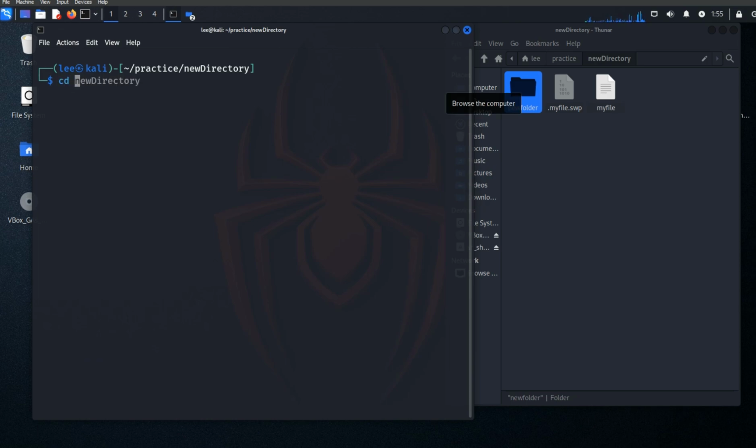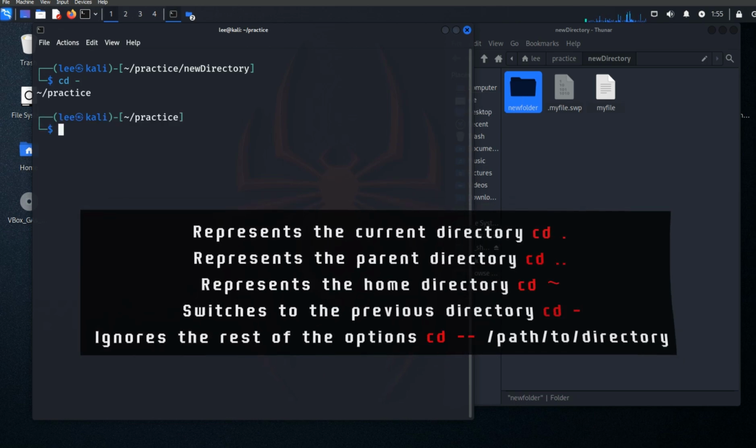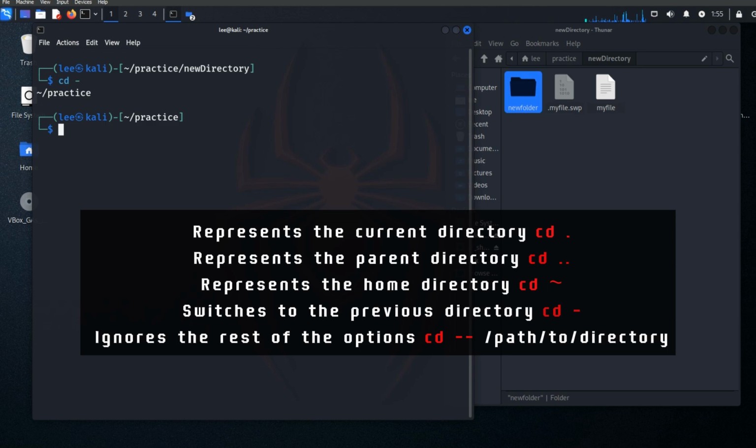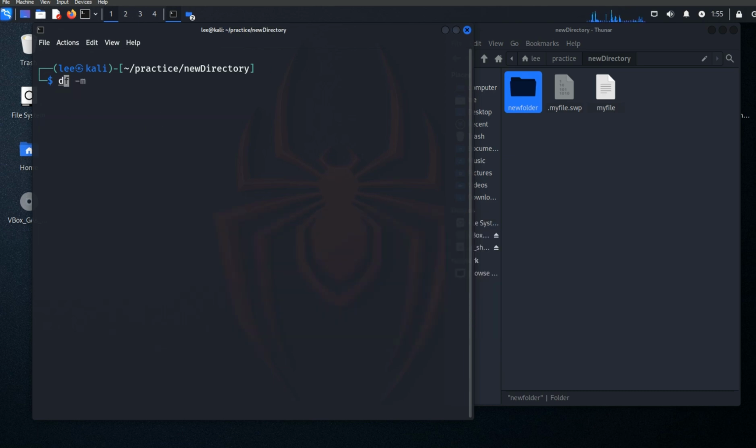This command switches to the previous directory. Here is the cd command list for changing directory. Used to display the list of currently remembered directories. By default, it includes the directory you are currently in.